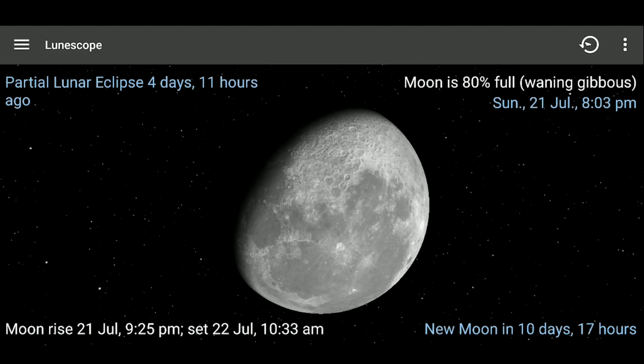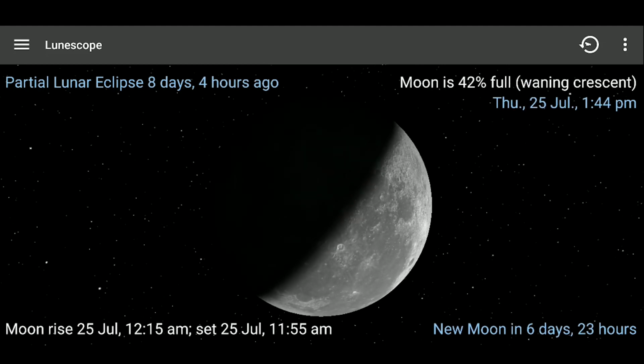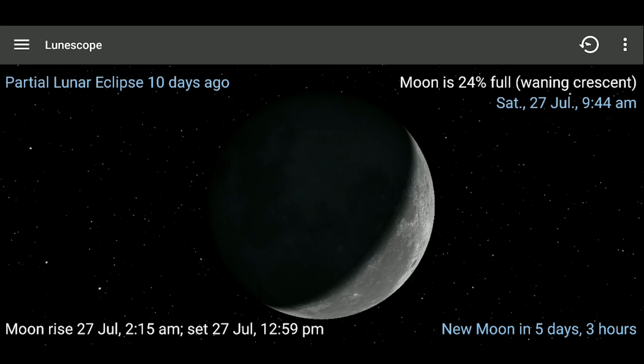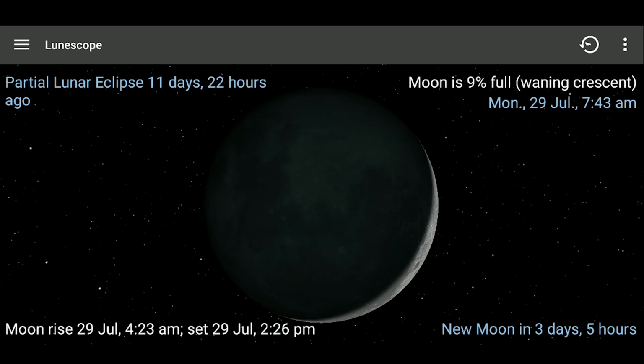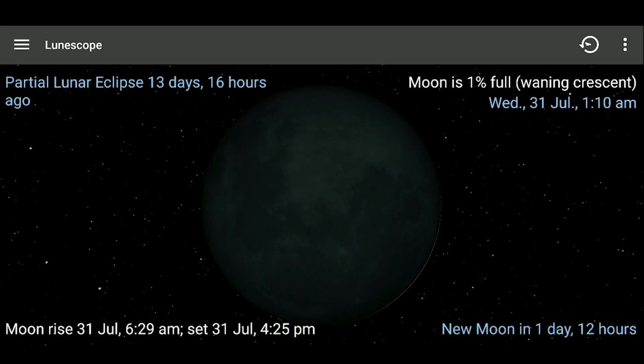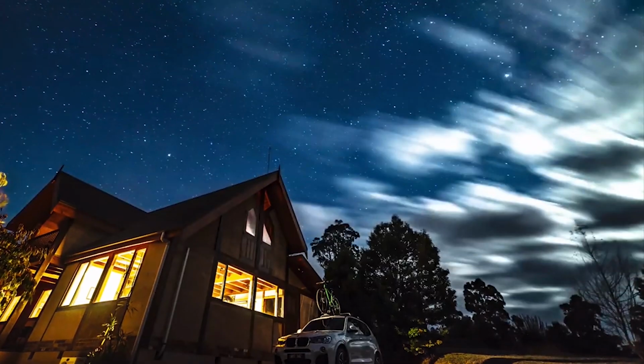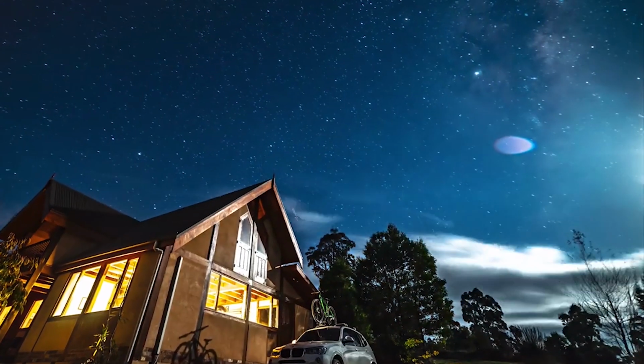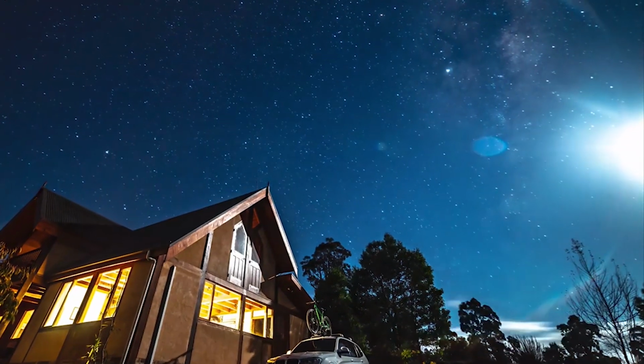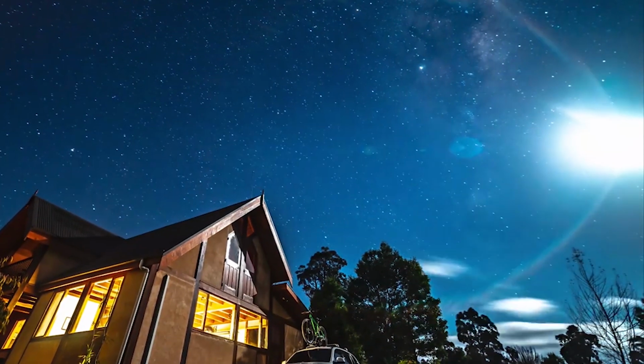Also, you want to look at the moon phase. You want to make sure it's either no moon or the moon phase has just started from a new moon, or you can even check that the moon's going to be set after you go out, so it'll be like no moon at all. If it's over half moon or if it's a full moon, it'll wash out the Milky Way a lot.